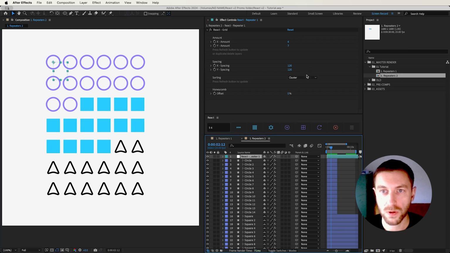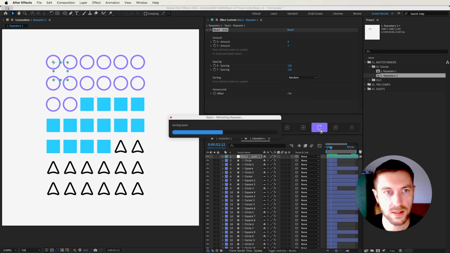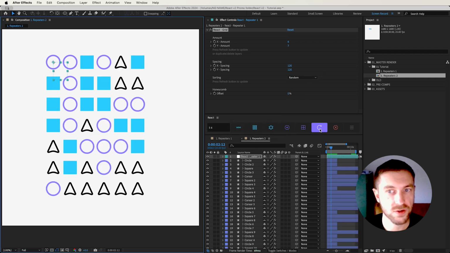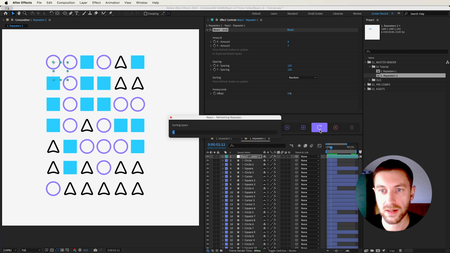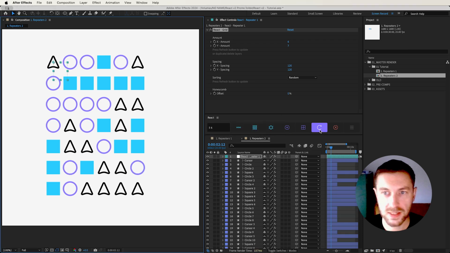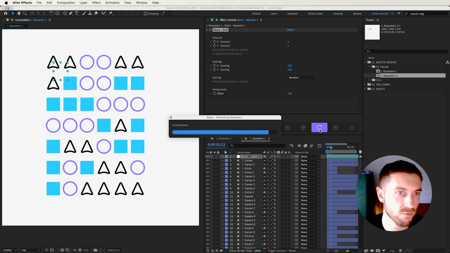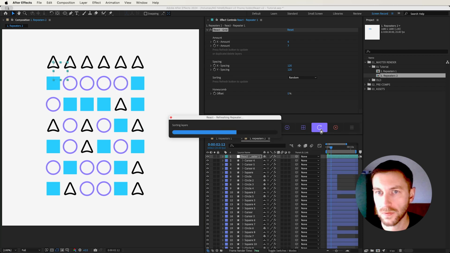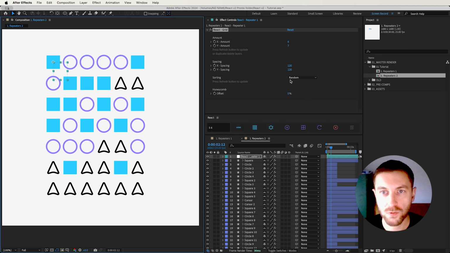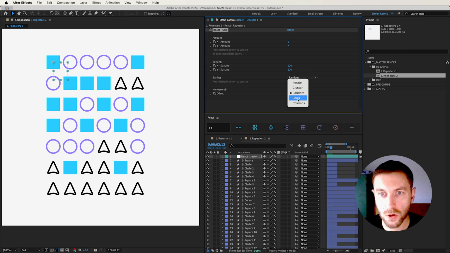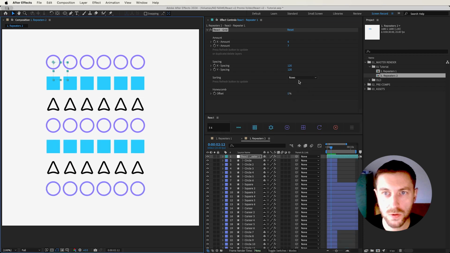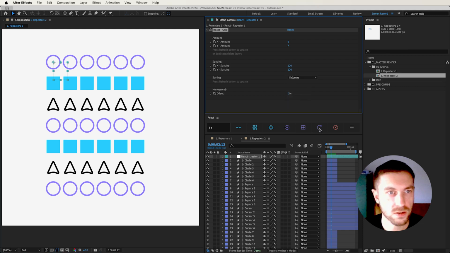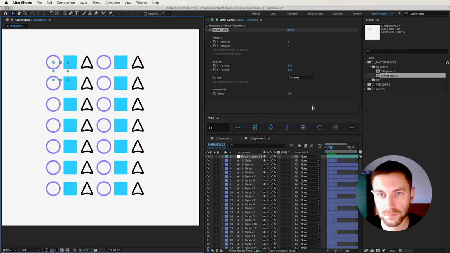And we can also go for random, select random and hit refresh, and it gives us a random pattern. And we keep with the random selected, we can keep hitting refresh and it will give us different random patterns. And with the grids, we have rows and columns as well. So this obviously sorts it into rows and sorts it into columns.